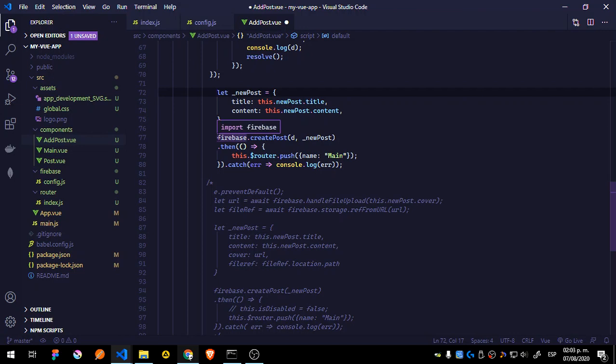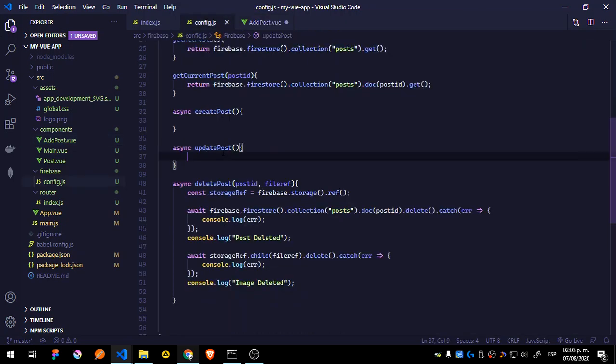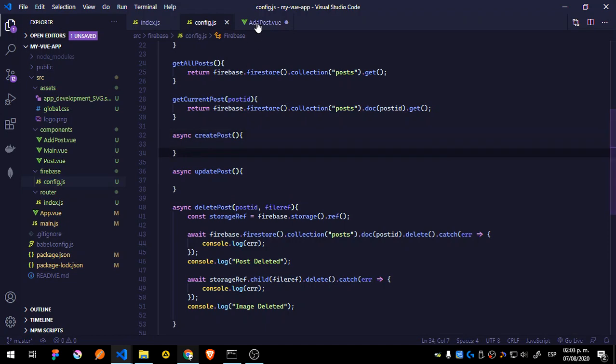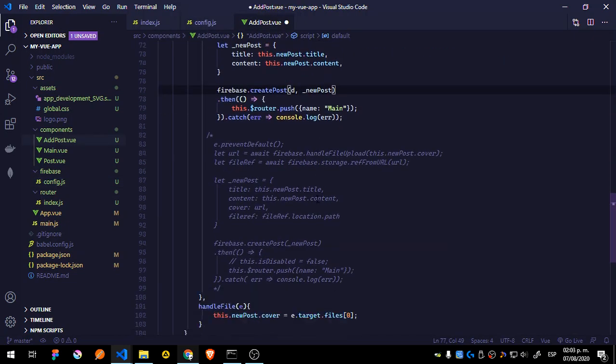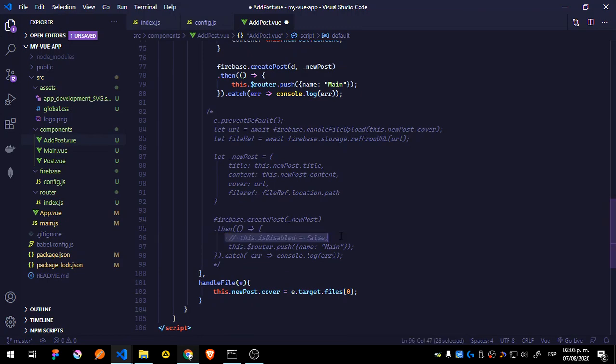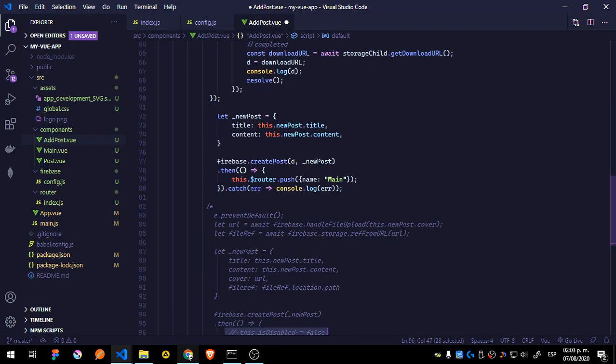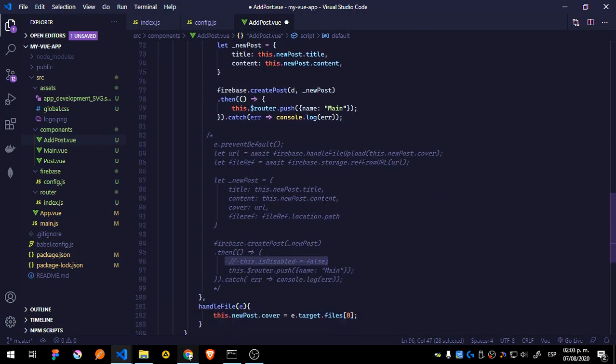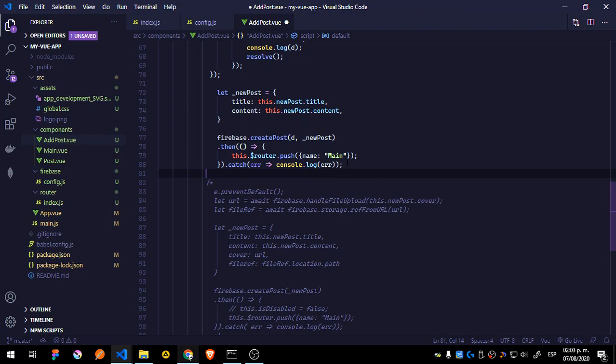So we're going to create now a new post using the create post that we have defined in the Firebase config that we just defined again, which is not there actually. So I just need to get this, it's the same, set to false. Okay, we don't need that because it's going to actually redirect us to the main page, so it's going to be set as false again when we go back. And yeah, we're going to catch any error that happens during that.